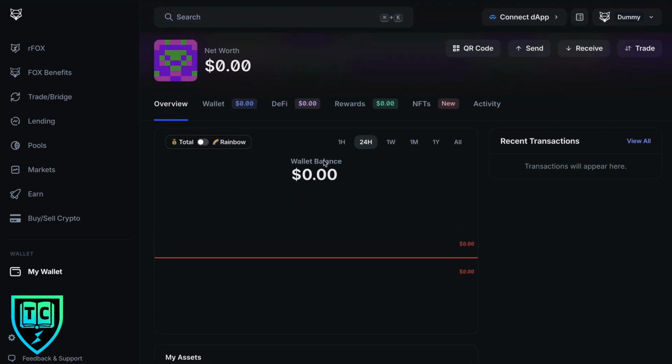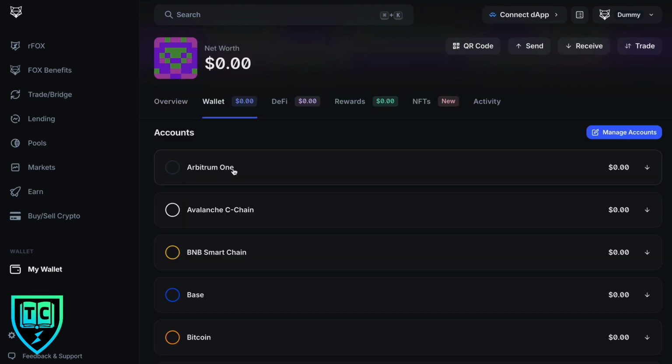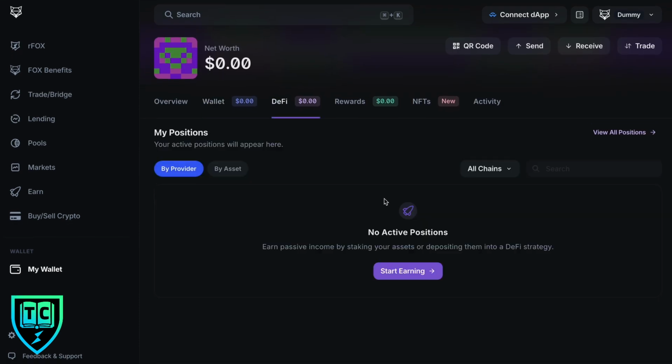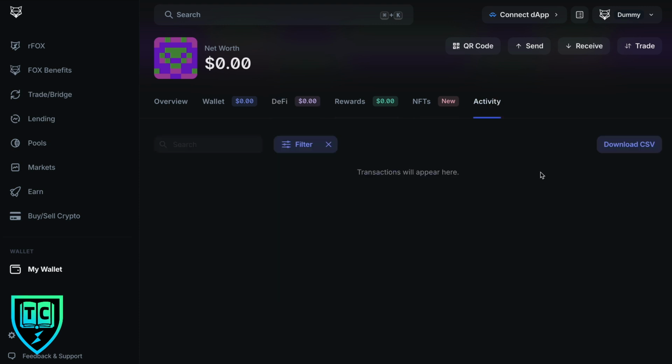So you've got an overview. If you click over on the wallet, it'll show you the different assets depending on what chain you're in. If you've got any liquidity positions, you're doing anything in DeFi, it'll show that right here. NFTs, rewards, and then obviously your activity if you want to keep track of that.